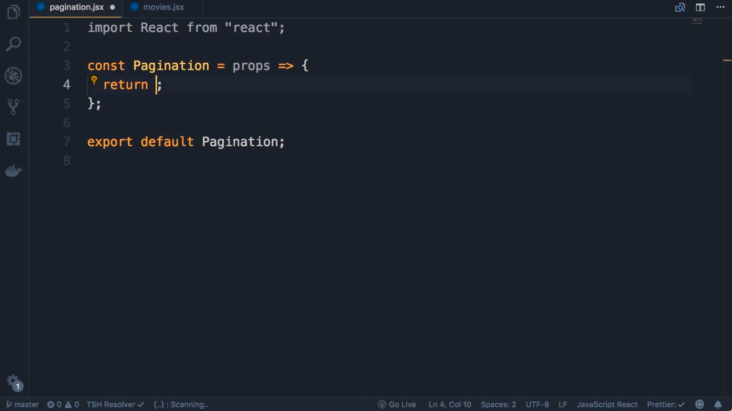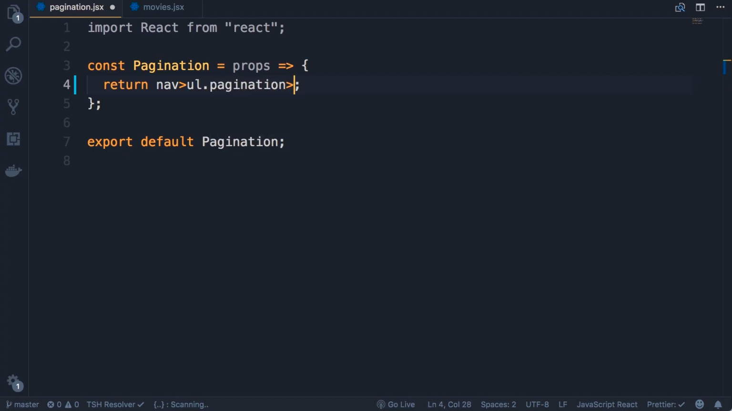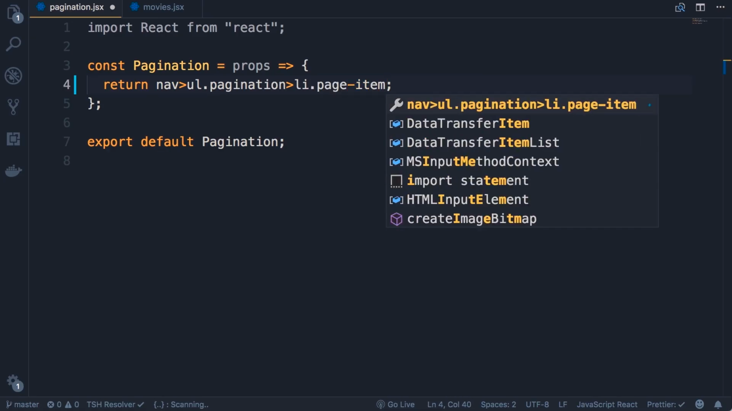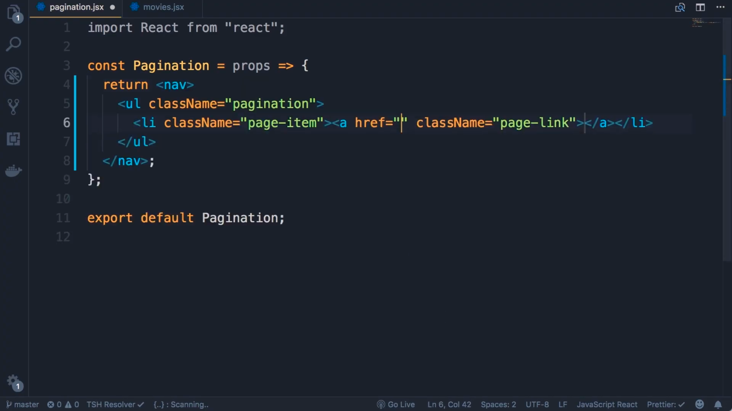So here, instead of returning null, we're going to return a nav. Inside that, we're going to have a UL with the pagination class. Inside that, we're going to have an LI with page-item class. And inside the LI, we're going to have an anchor with page-link class. Now here we don't need href. Instead, we're going to handle the onClick event of this anchor. We'll come back to this shortly. So let's delete this. For now, let's just add a page number here like 1.